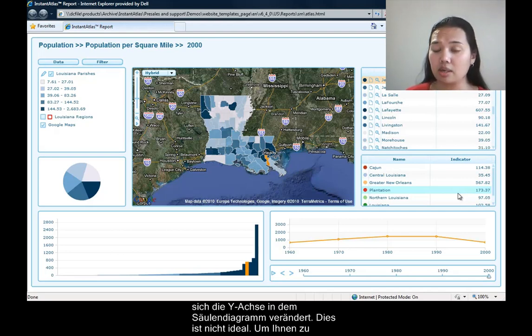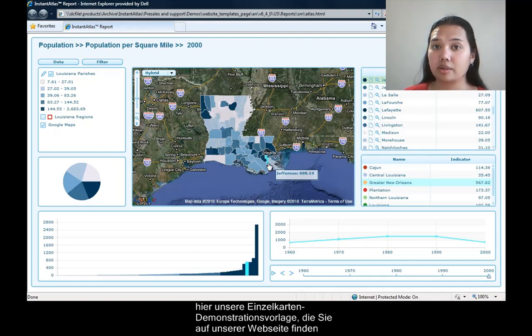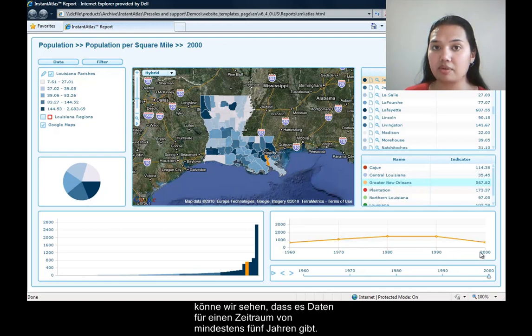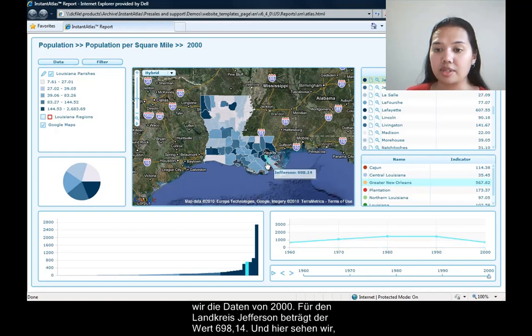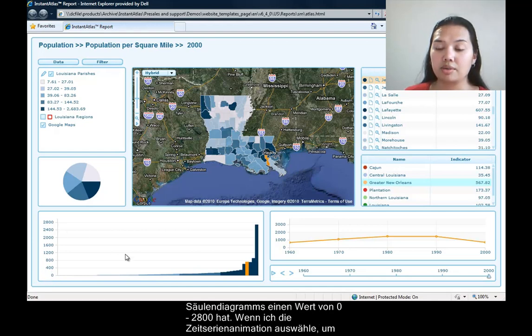So to demonstrate to you what I mean, in this report I have highlighted a parish in Louisiana. This is our single map demonstration report that you can find on our website. This is Jefferson Parish, and when I've highlighted this, you can see that in a time series chart we have at least 5 years worth of data. And this data is the census data for the population per square mile. It's currently showing us the value for 2000, and for Jefferson that's 698.14. So you can see that that's where this is sitting in the bar chart. If you notice in the bar chart, we have a y-axis that goes from 0 to 2800.